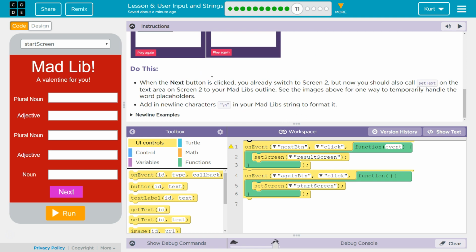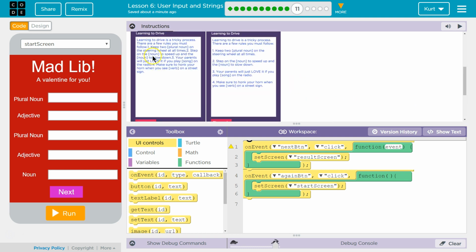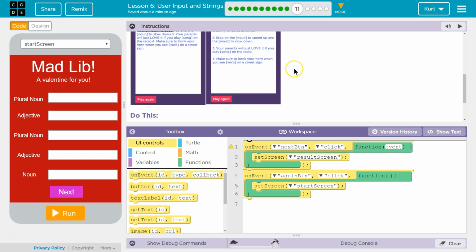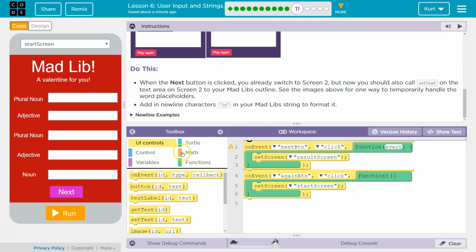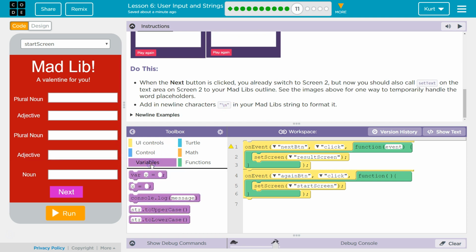When the next button is clicked, you already switched to screen 2. Now you should also call set text on the text area on screen 2 to your Mad Libs outline. See the image above for one way to temporarily handle the word placeholders. Oh, I see what they did. Okay. So, add the new line. Got it. Okay, we can do this. Variables.